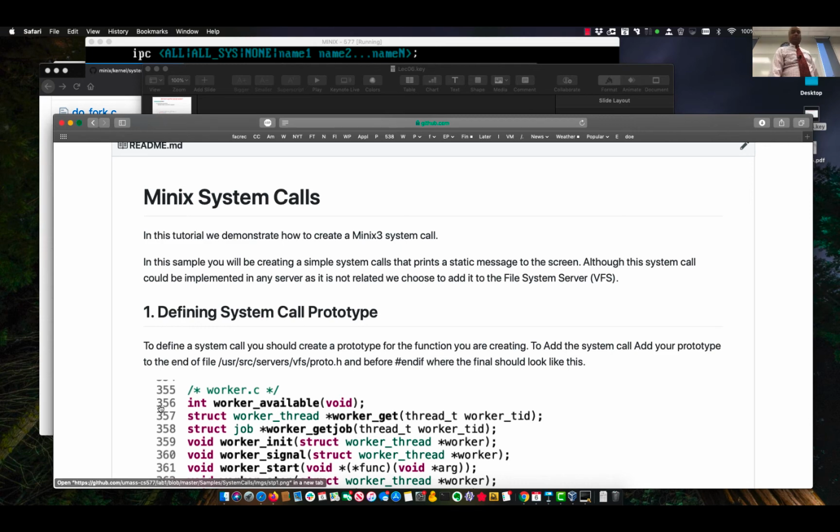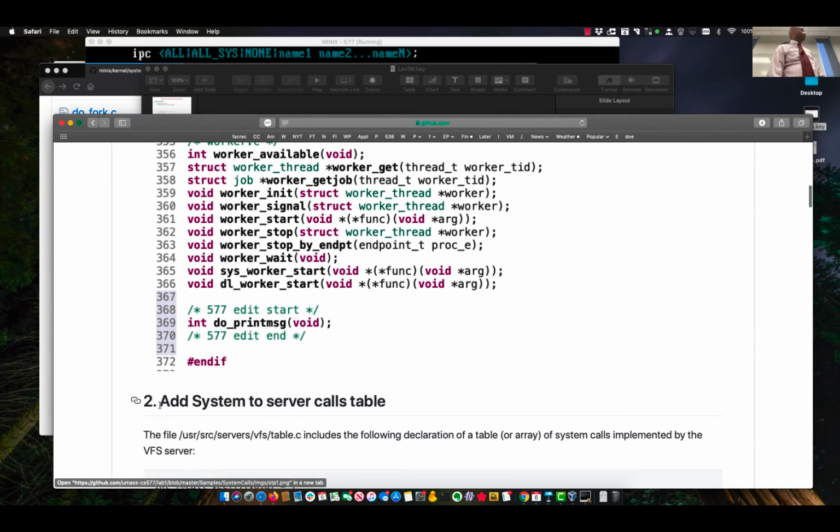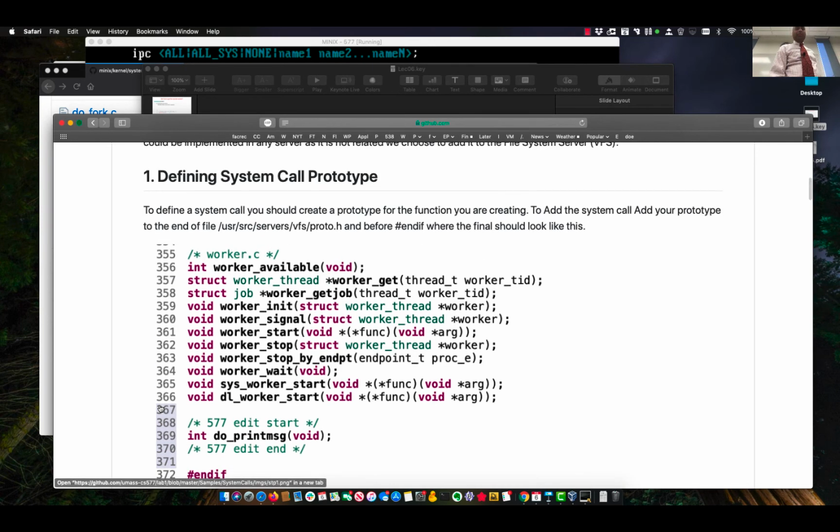Okay, so first thing you are going to do is define a new prototype. All of the system calls have a do prefix. So you'll say do print message. That's going to say that's a new system call. It has to go in that file there.